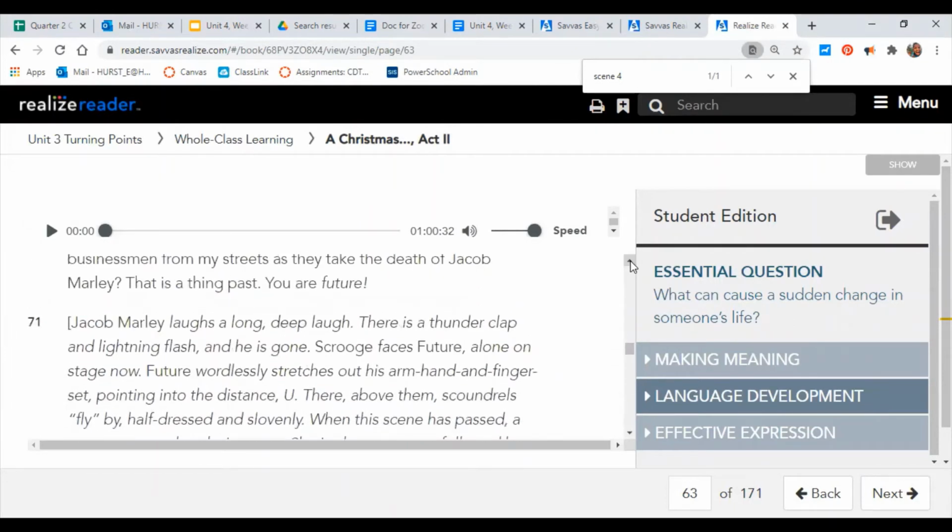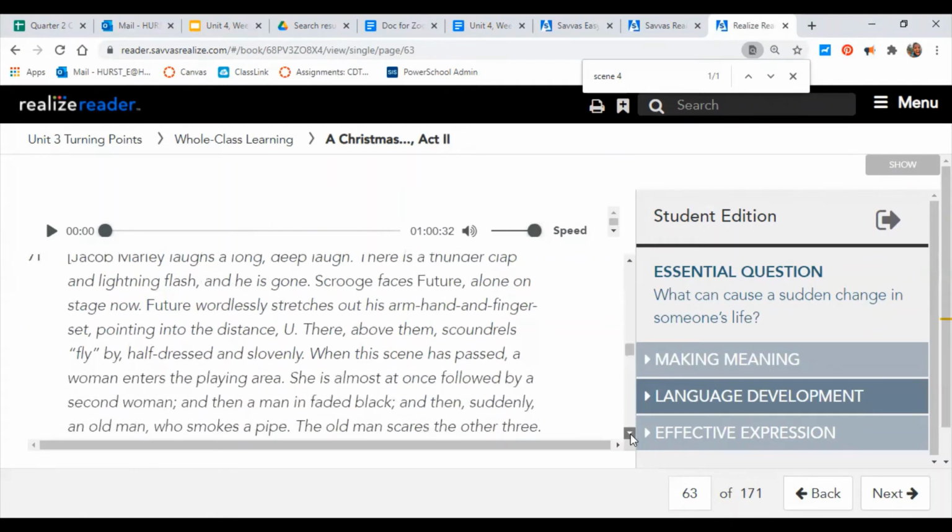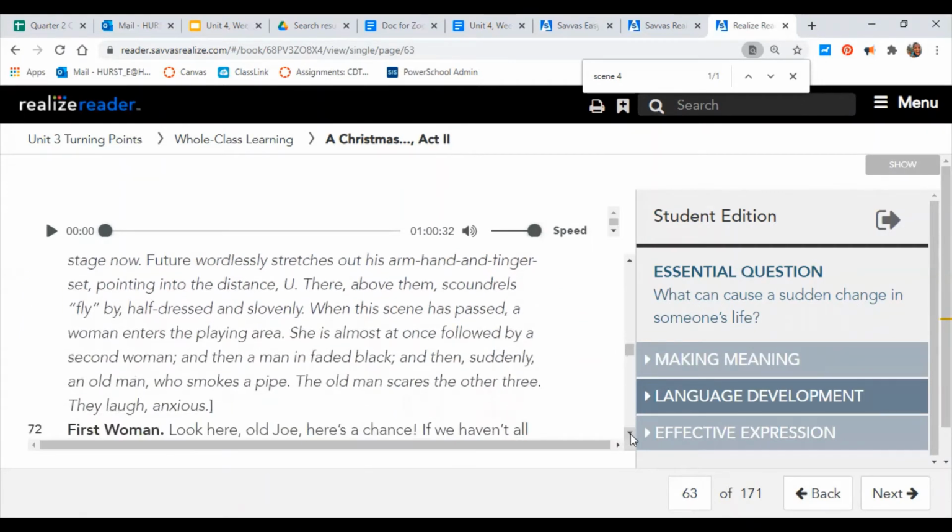Jacob Marley laughs a long, deep laugh. There's a thunderclap and lightning flash, and he is gone. Scrooge faces Future, alone on stage now. Future wordlessly stretches out his arm, hand, and finger set, pointing into the distance. There, above them, scoundrels fly by, half-dressed and slovenly. When the scene has passed, a woman enters the playing area. She's almost at once followed by a second woman, and then a man in faded black, and then suddenly an old man who smokes a pipe. The old man scares the other three.